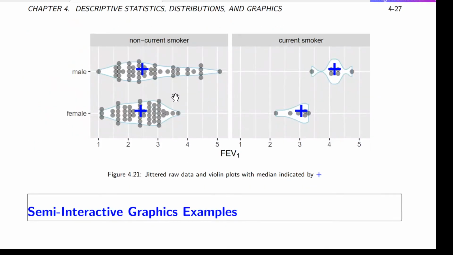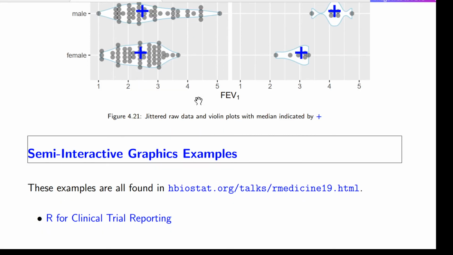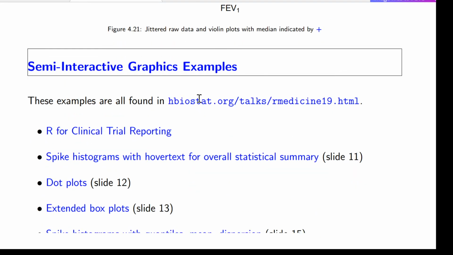This is just using a symmetric violin plot to show the distribution as well as showing the raw data, instead of just showing some big box that really is devoting a lot of territory to your graphic, and it only displays one number. That's a pretty poor use of space. So now we're getting into the semi-interactive graphics examples.